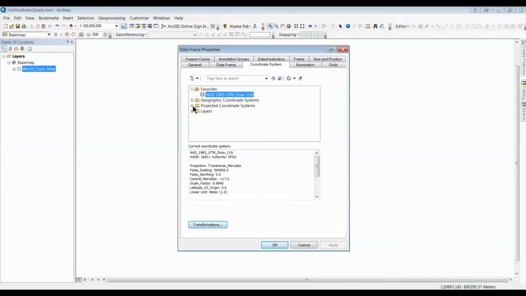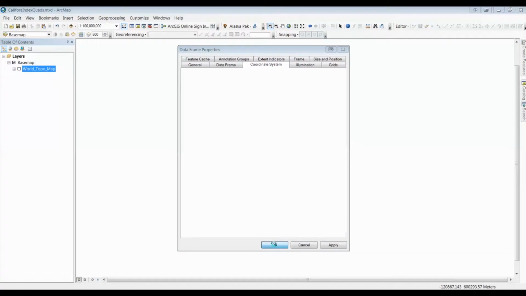and for ours we'll choose a projected coordinate system, and again we'll learn more about coordinate systems later, and we'll choose UTM NAD 83 and Zone 11N. Zone 11N is most of California, from about Yosemite down to Southern California, and you choose OK. Ignore the warning if you have one.